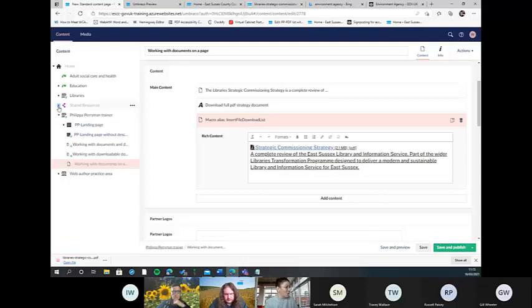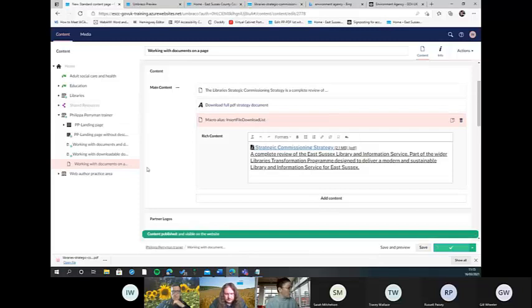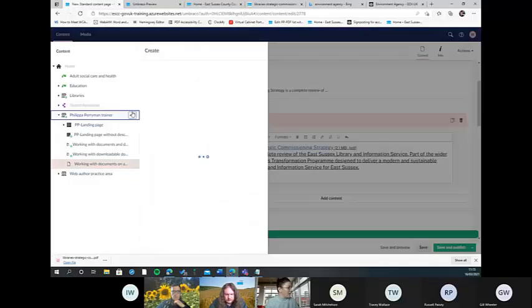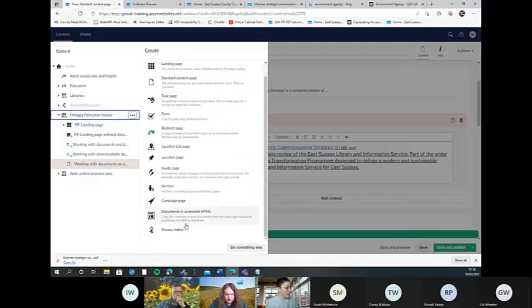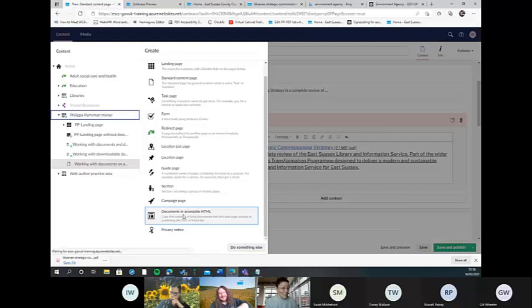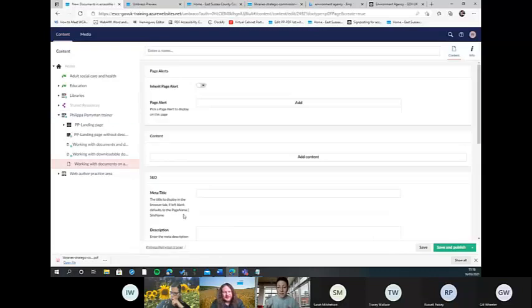Let's come over here and create, down at the bottom, I don't know why I suddenly feel the need for a drum roll, but documents in accessible HTML is a template that allows you to have those complex navigation structures that you need for those long documents that you're working with. So exactly the same process as the other things that I've been showing you.